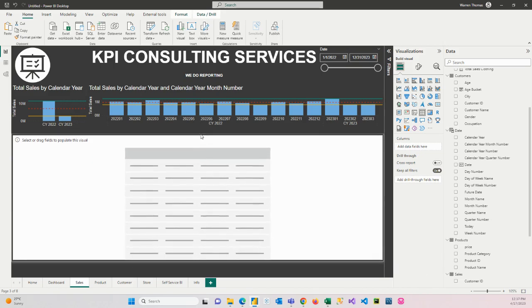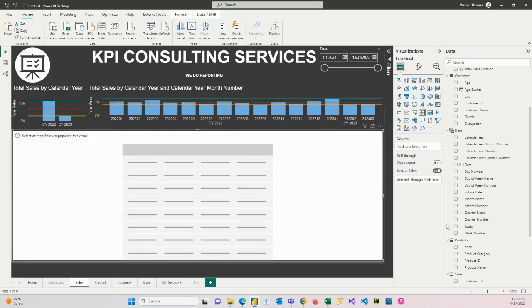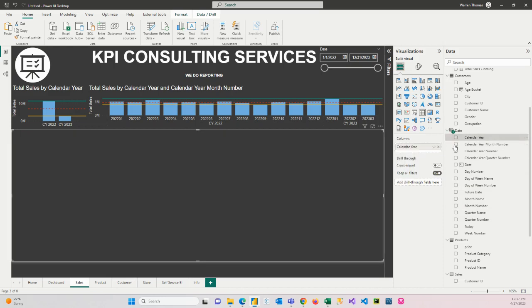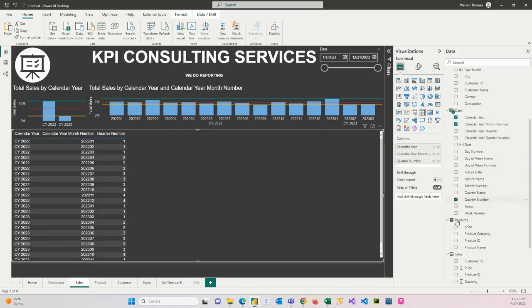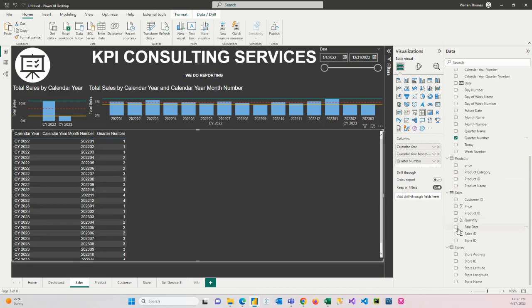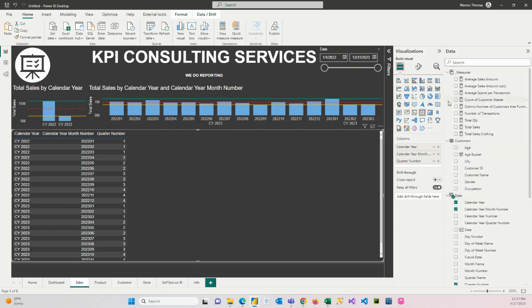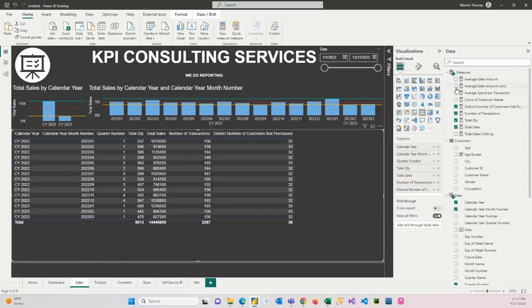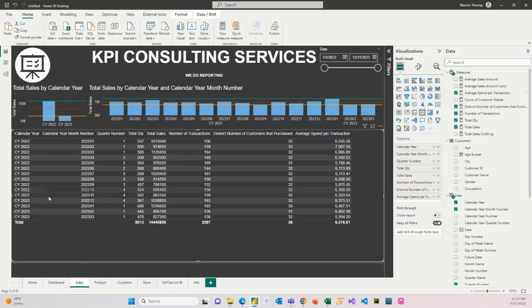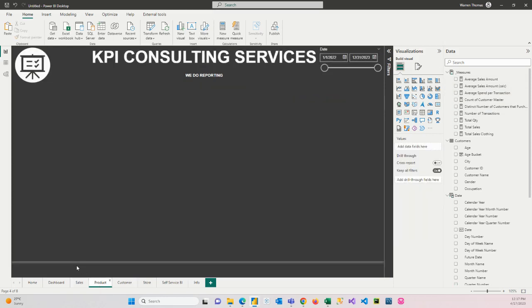We can put it below the graph. And here we can go and add some data. We want year, year and month. They might want to see a quarter, so maybe quarter number. And then we can go and add all of our KPIs. So we can say there's the quantity, total sales, number of transactions, distinct customers, and average spend. So there's a nice data table for them to be able to see the numbers. So there's our sales detail.